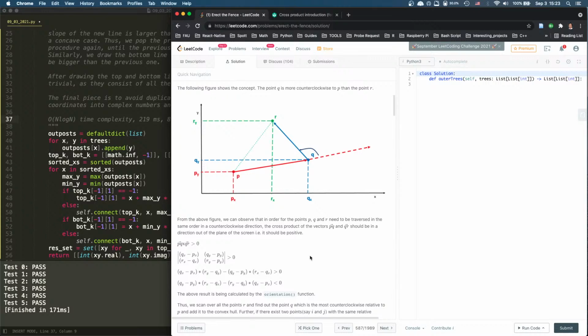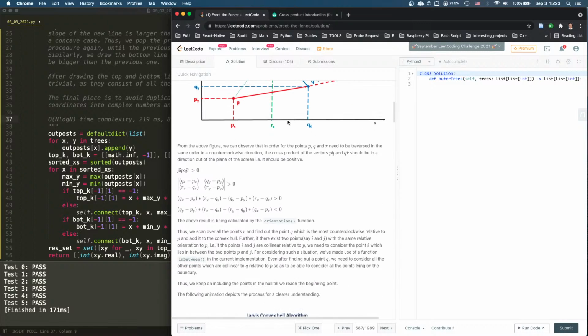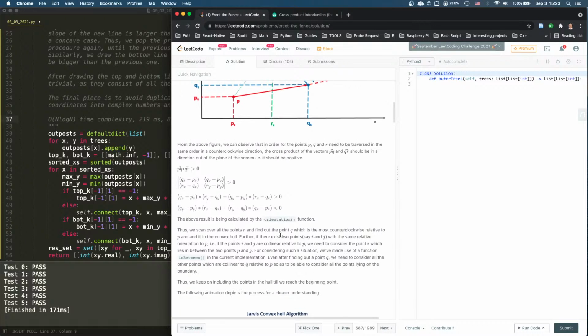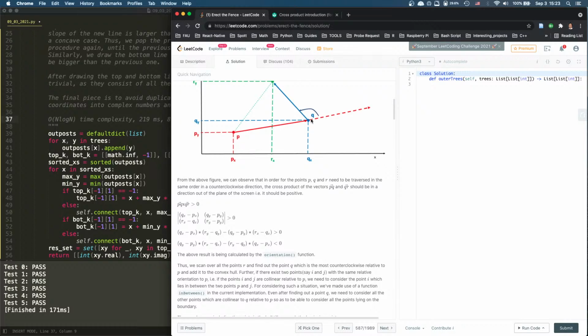Anyway, so they're trying to say the cross product of this and this has to be negative, which means this angle is larger than 90 degrees, right? If it's larger than 90 degrees, then we say P is more counterclockwise than R. All the points are considered, and find out the point Q which is the most counterclockwise. I would say the Q that's the most clockwise relative to P, right? Add it to the convex hull.